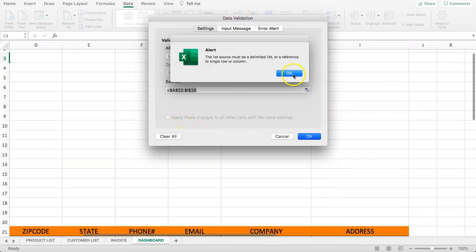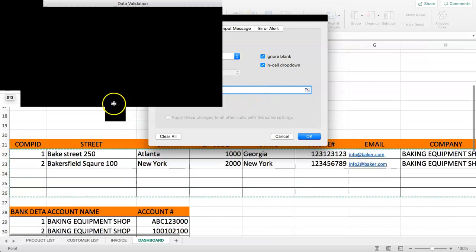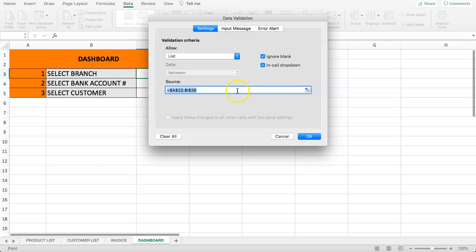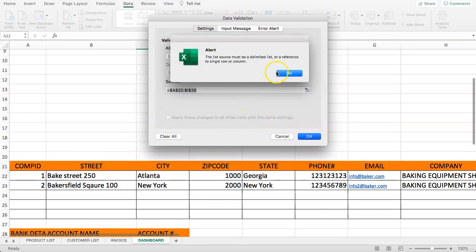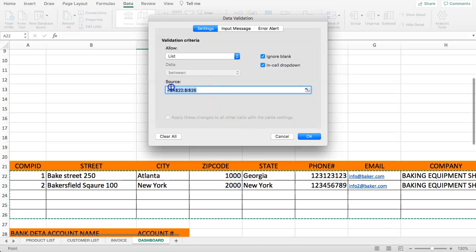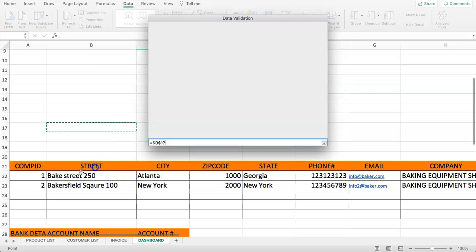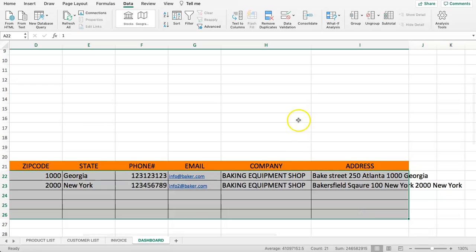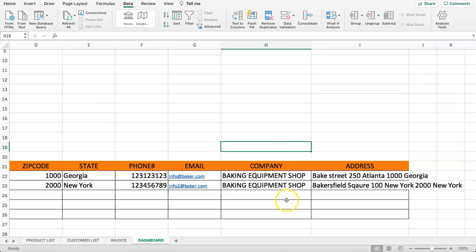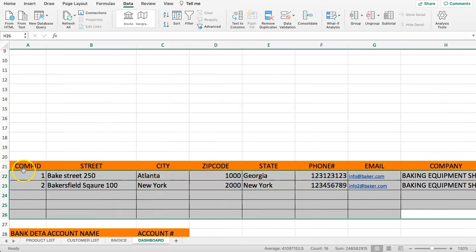So what happened here? I am missing something. A single reference. Am I correct? Are we missing something here? What am I missing? The source must be a delimited list or a single row. Let me double check what we are missing. I realize we copied this. So the reason why probably this is happening is we are copying stuff, and maybe this one here is an issue. This is the one we need. Well, let's double check here.